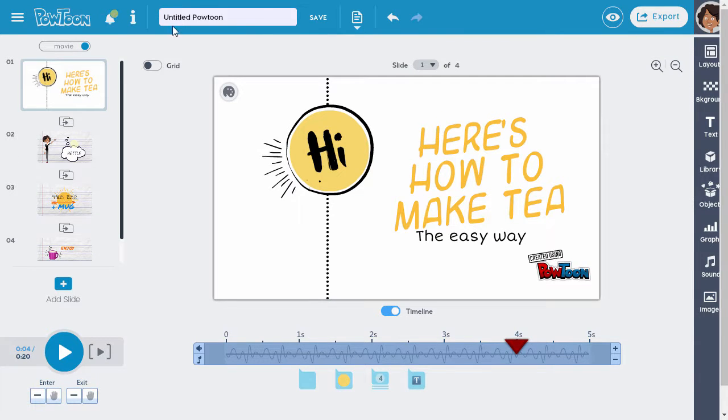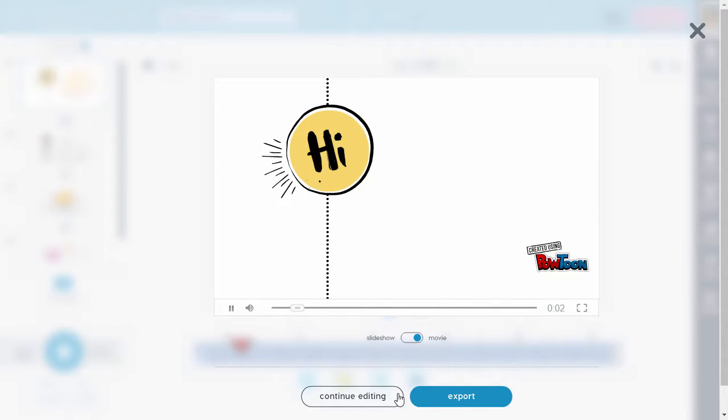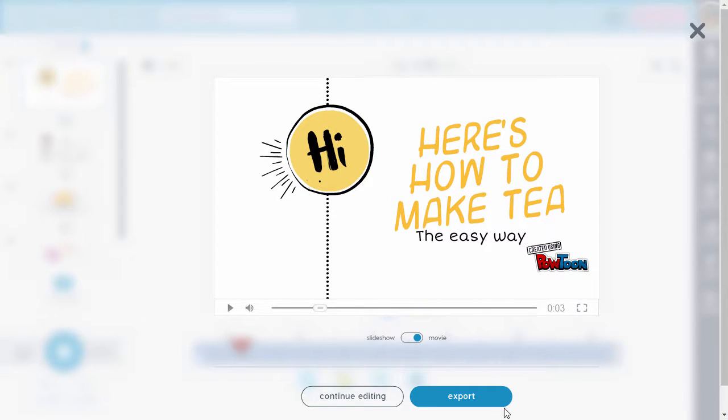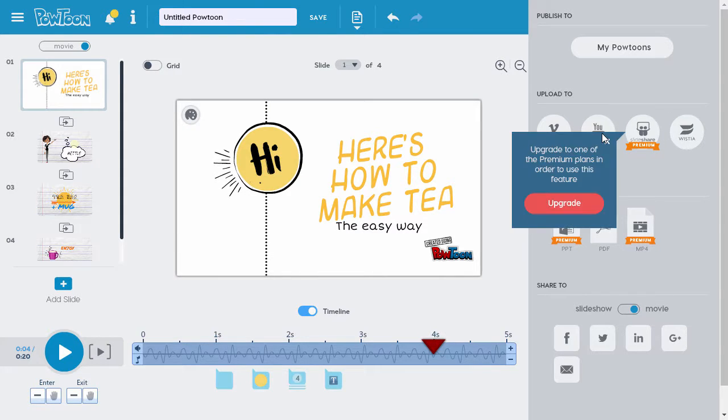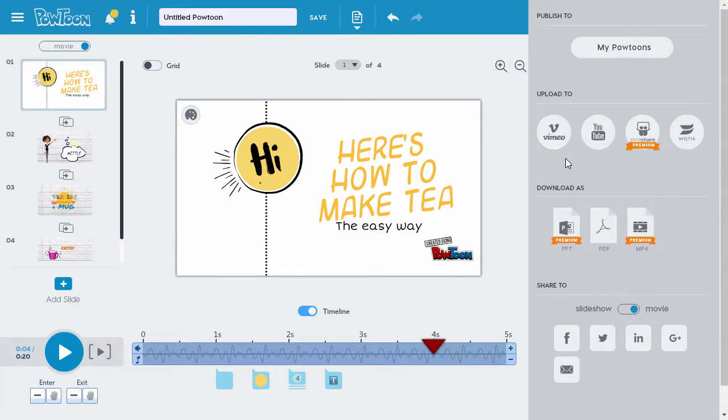What you'll then want to be able to do is view this online. So when you've created your PowToon, go to the top, click Save, give it a name of course, share it online, just click the preview. You'll then have the option to export, and you can upload to YouTube or Vimeo. You can extract the slides as PDFs, or you can just share the link itself.